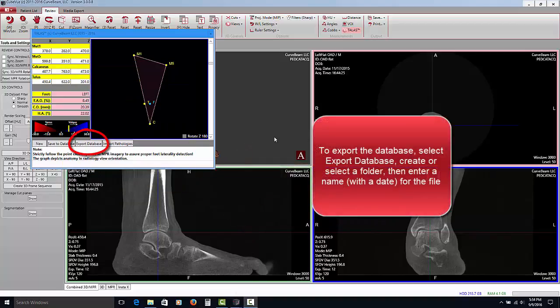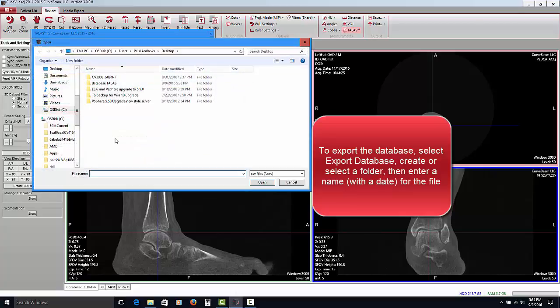To export the Talus database, click on Export Database, either create or select a folder for that purpose. And when you name the file, we suggest that you include a date, so this way we know at what point in time your database was exported to differentiate the older database exports from the newer ones.